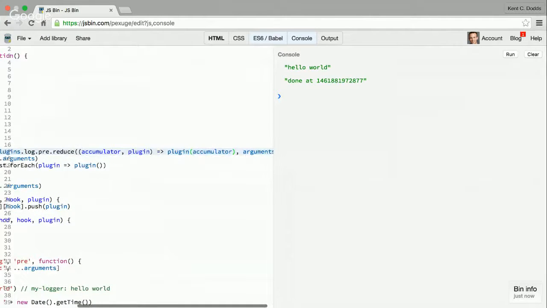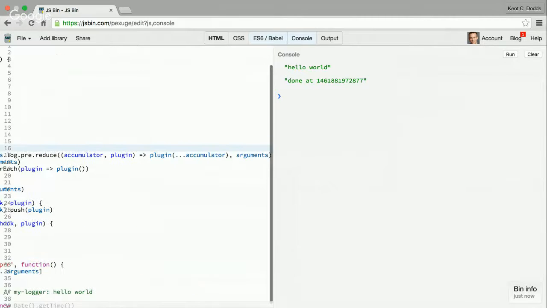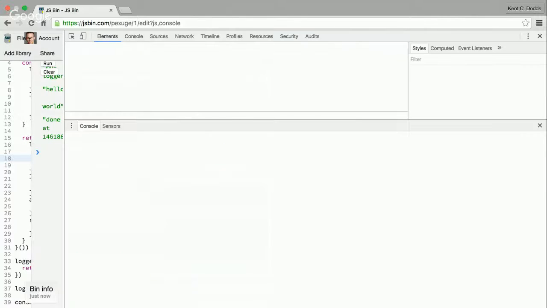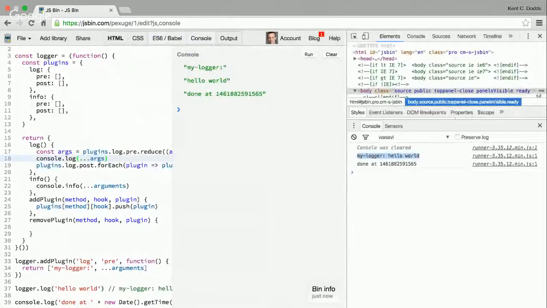And we'll add a spread operator on that. So this function is called with all of those arguments like that. Then we get the args there, and we'll pass those args there. So now if we run that, JSBin isn't great at this, but if you see in the actual console, we're going to get my logger hello world. Okay.